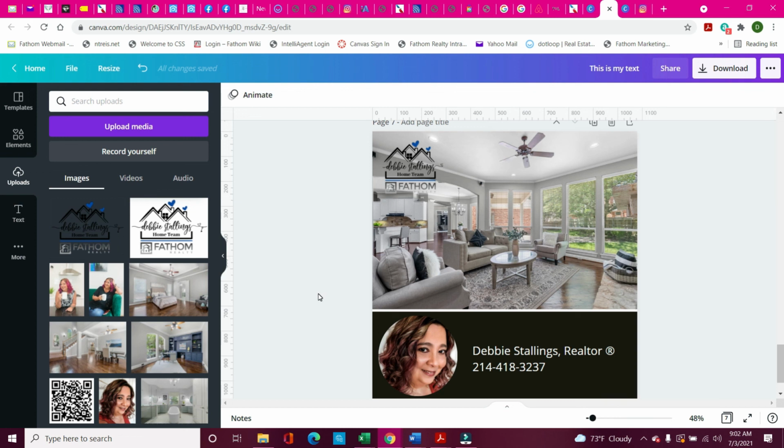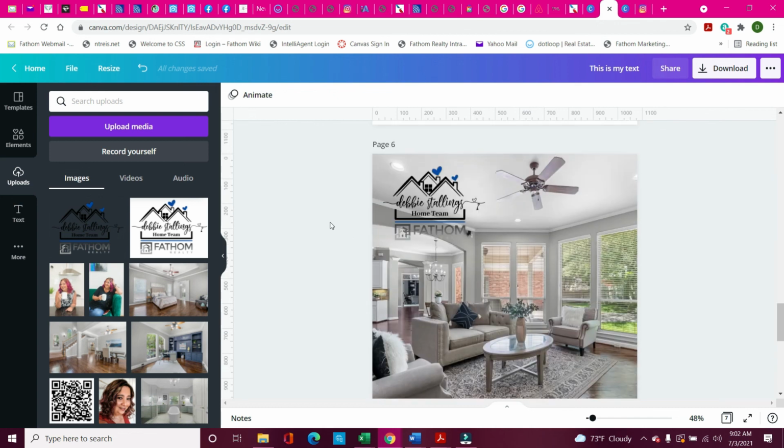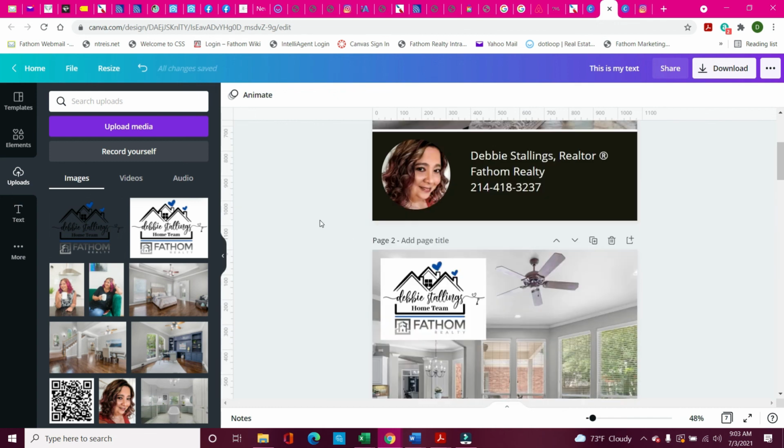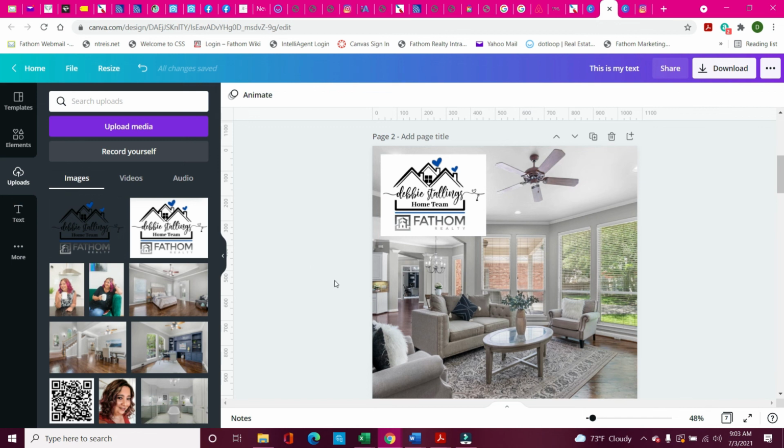There's 3 ways right there I just showed you to have your logo on your pictures without this white background, without this white box on it, okay?